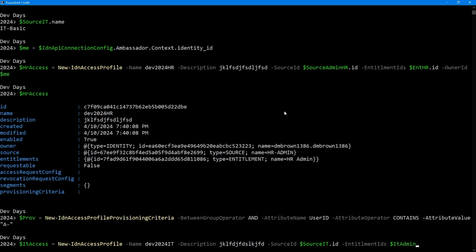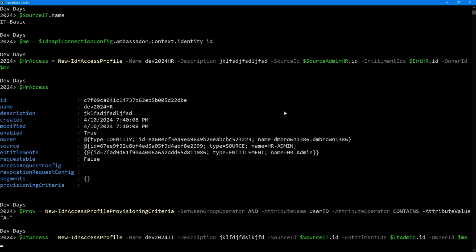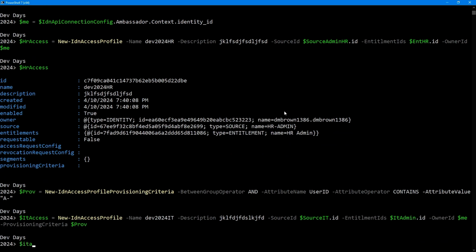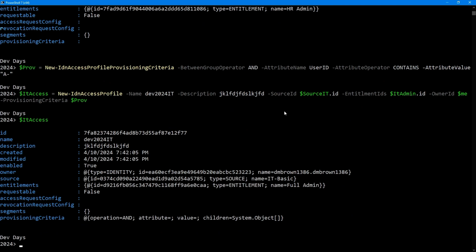I called that something different, didn't I? Yep. And then the provisioning criteria, just pass that. And we have our IT access profile with some provisioning criteria.